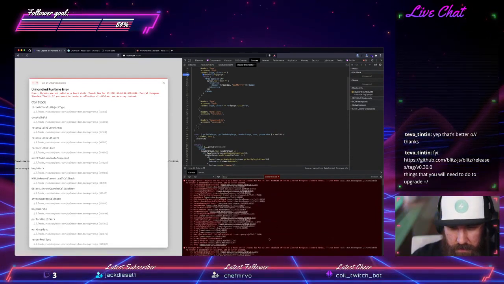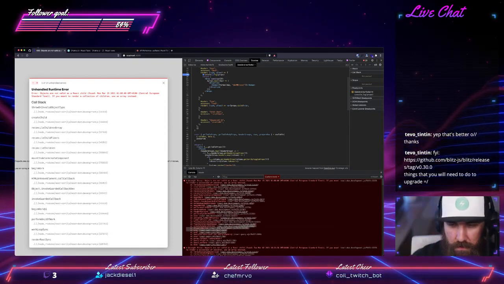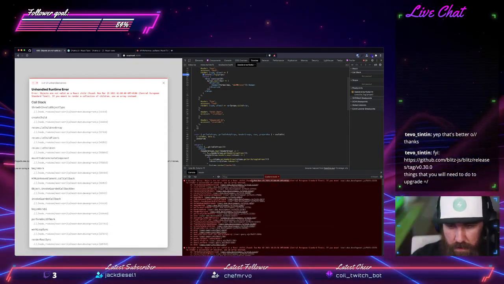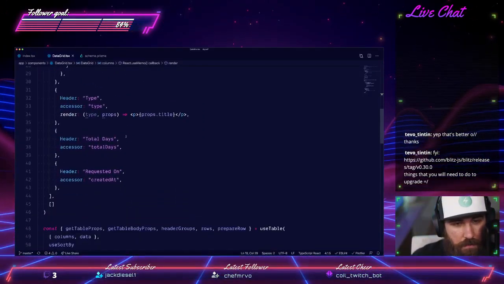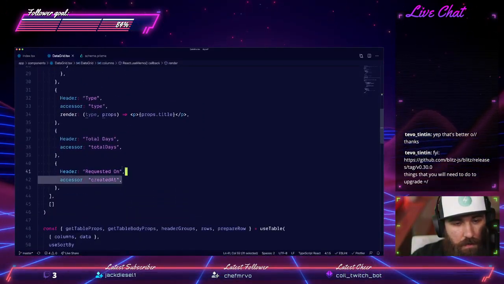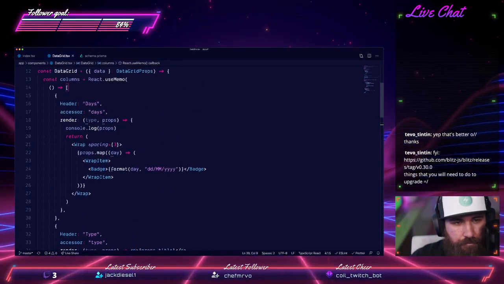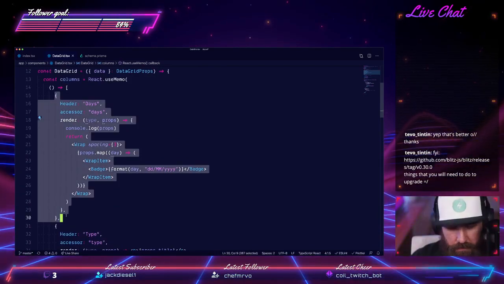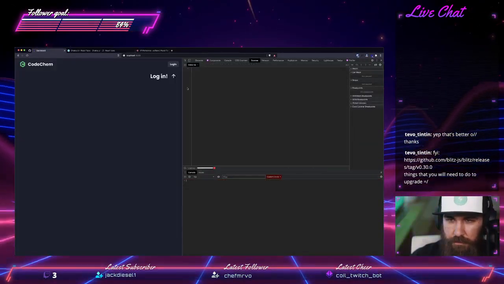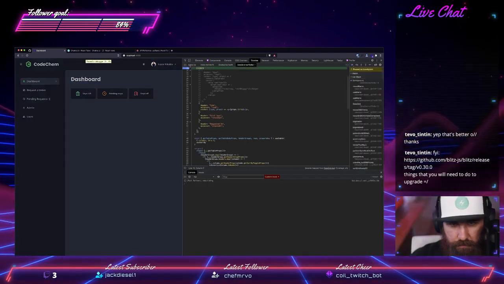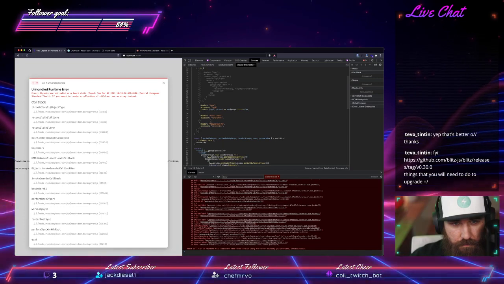Objects are not valid as a React child, it says. And I can see this is a date, but we don't use dates anywhere else, so it has to be this. Yeah, let's remove this and just see if that's the issue. Nope.